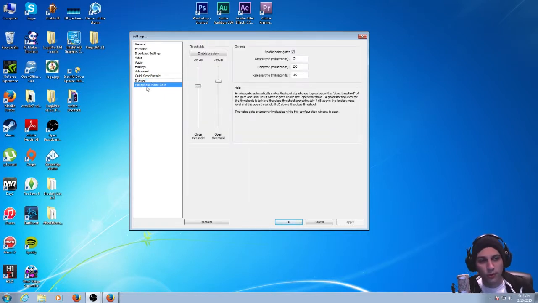Now your microphone noise gate. Okay, so this one's a very important one. This is the one I use the most. Now what this is, if you're streaming and you have a microphone like I do right here, and it's picking up a lot of the background noise, like you have a fan in the back, or you have your computer running and your microphone's picking up and there's like a buzz.